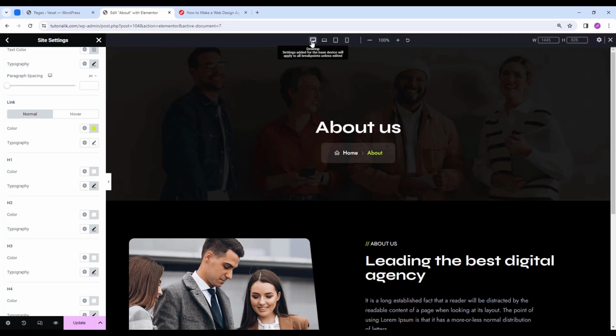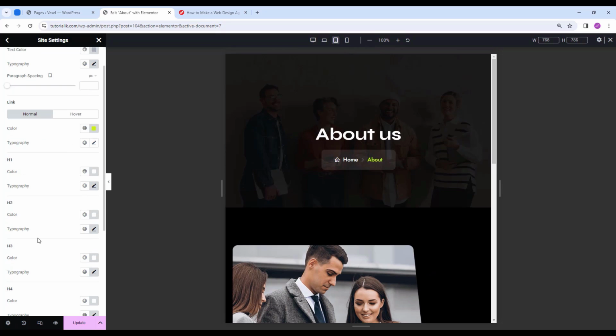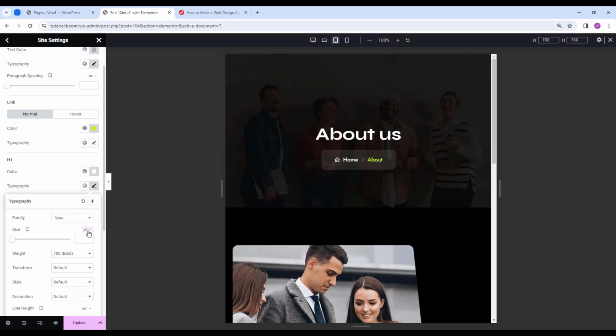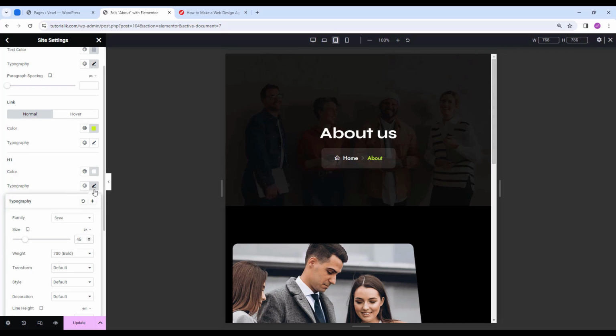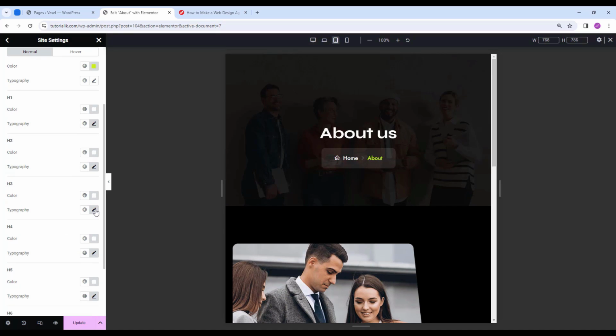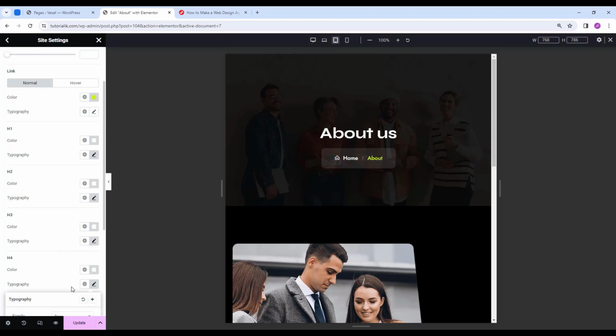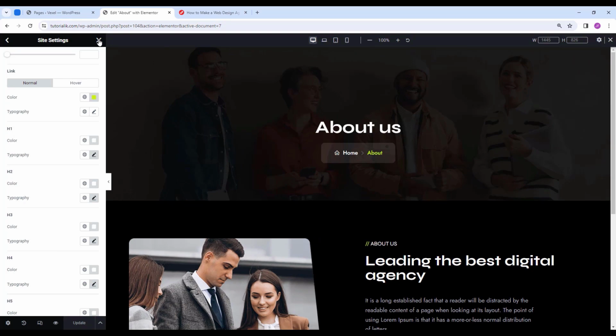From the desktop it was good, the H1, H2, H3, H4 and H5 were good, but from the tablet we can actually change the text tags. Like the H1 in the tab mode we can make 45 pixel, and let's make the H2 38 pixel. Then we have H3, we can make it 24 pixel, and H4 we can just make it 22 pixel. If you click on update, this text was the H1, right? So let's close this first.